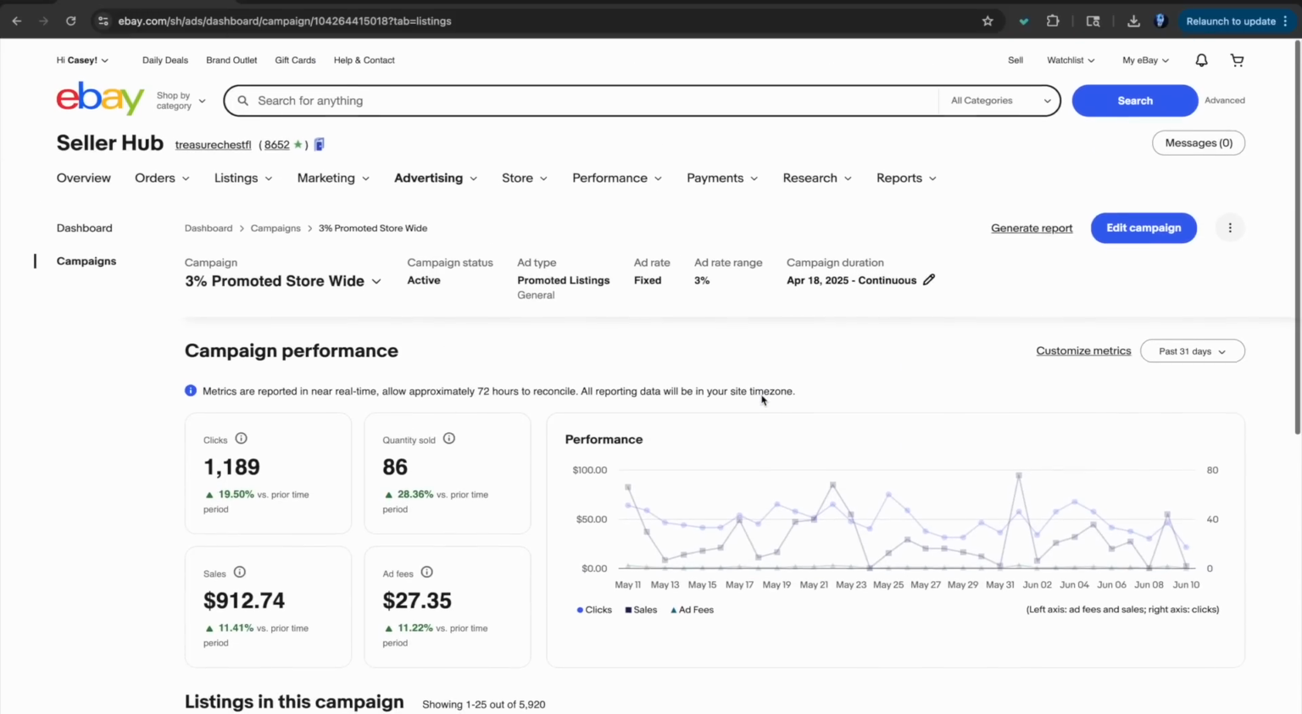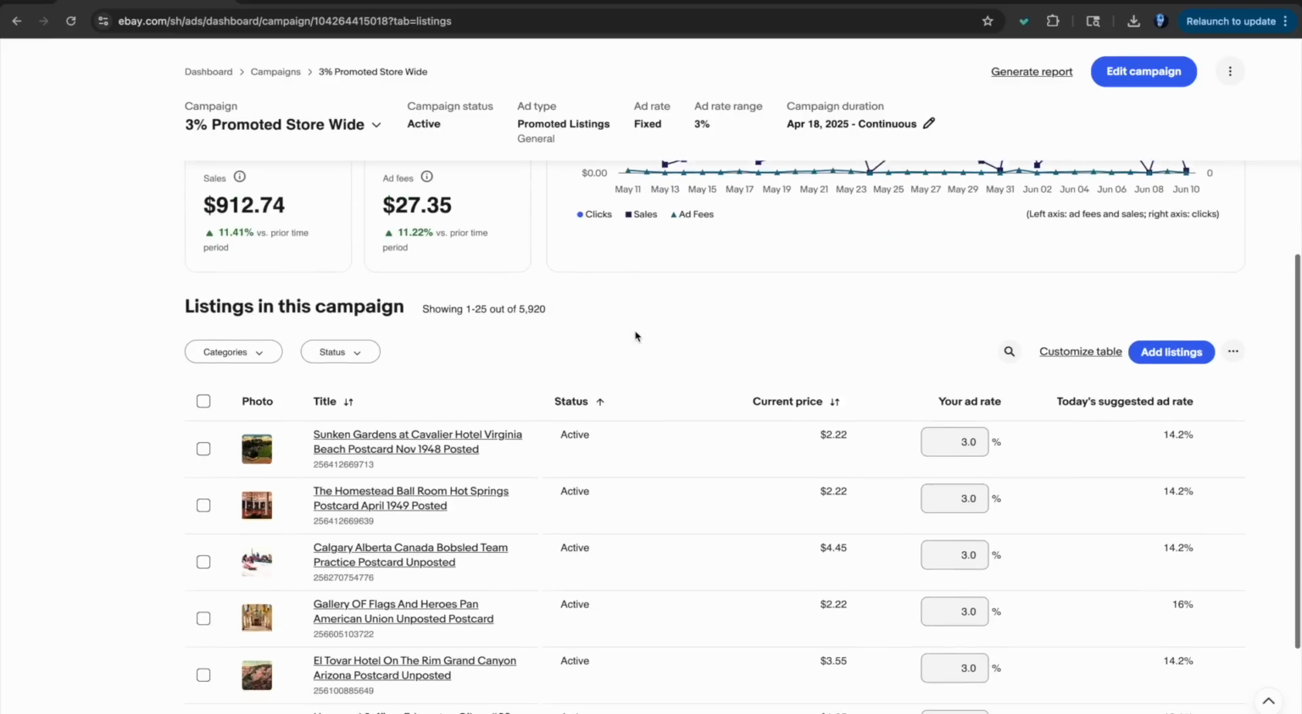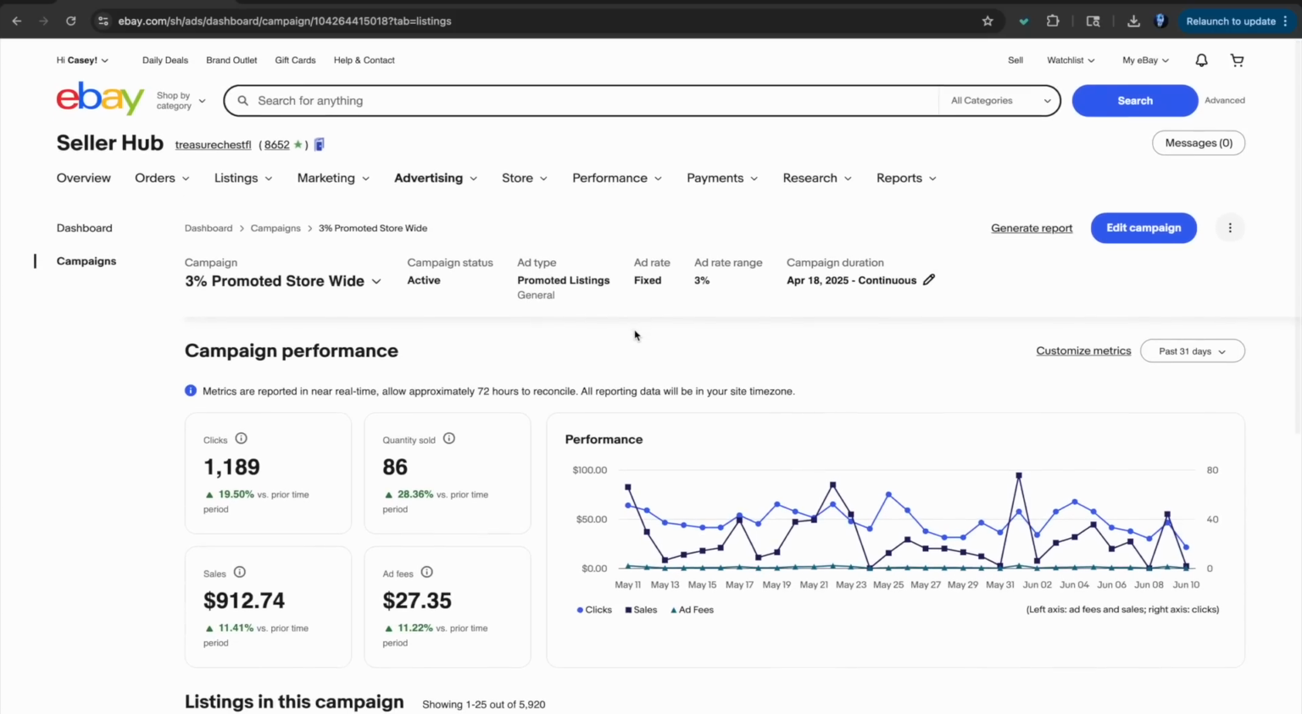So that's my opinion on promoted listings. That's what I think you should do. You're welcome to do as you want, but 3% is where I'm at, fixed, no dynamic. I'm doing standard promoted, and I run it continuously until I want to take it down and put it back up. So there you go.